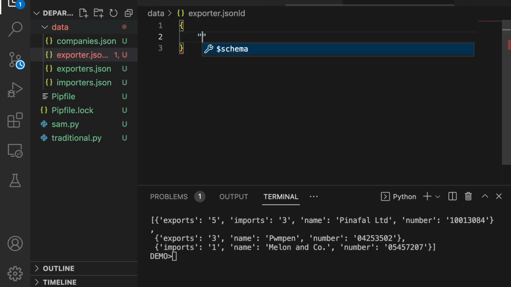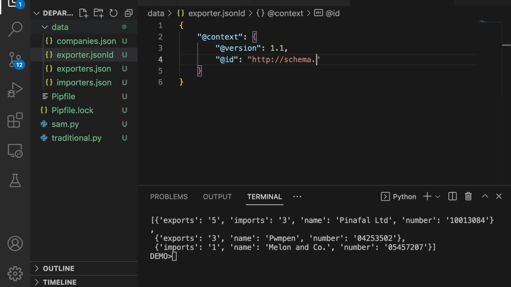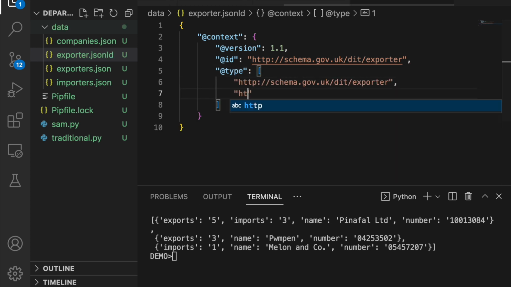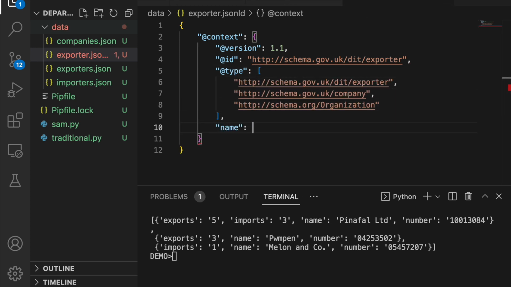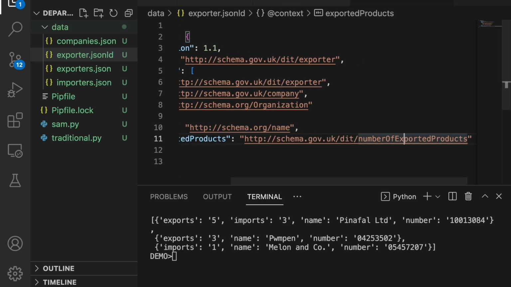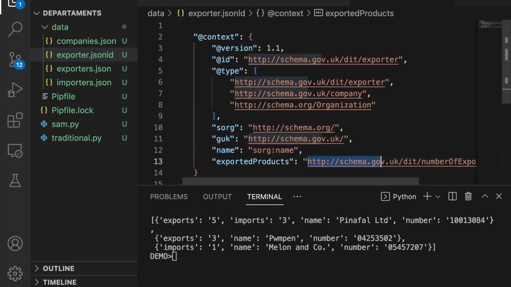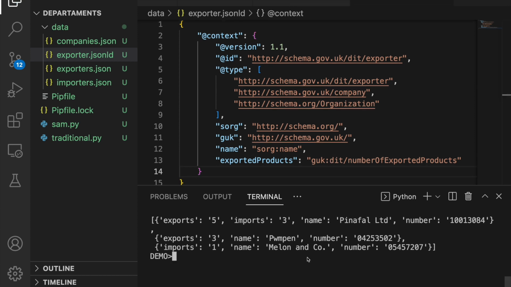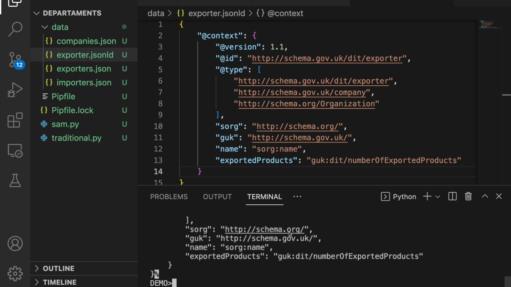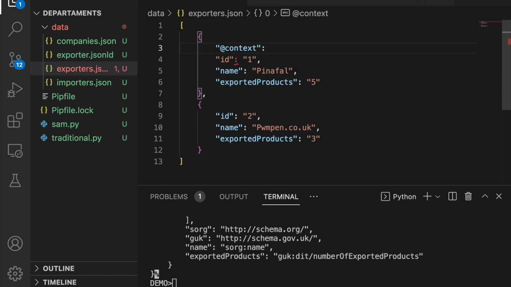Let's start with the exporters service. The team maintaining it, without talking to anybody, decides to publish a JSON-LD description of the model. There, they declare what an exporter company is and what individual properties mean using standard external vocabularies like schema.org. They make the definition available on schema.gov.uk and decorate the data returned by their service with an @context attribute. This is to let everybody know what data they return and what it means.